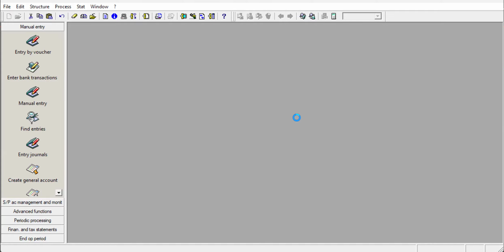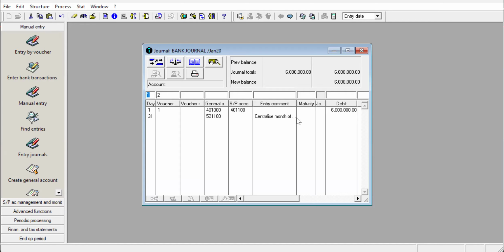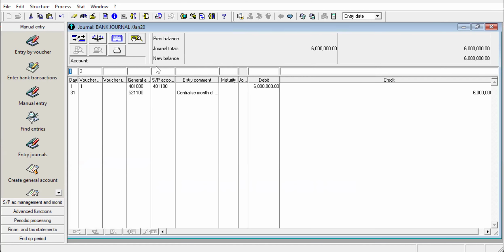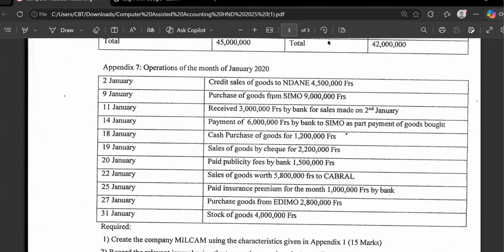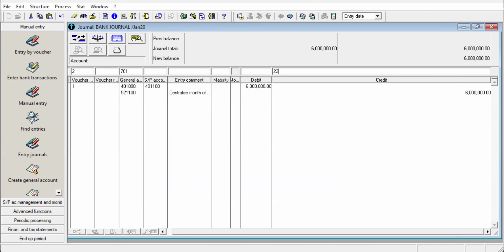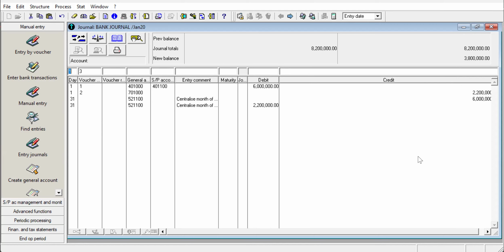We click OK. On the 19th, we debit bank and credit cash. I'm going to 701, crediting 701 with how much? With 22 million. Let's check that amount. Yes, sorry, 2.2 million. So we're through with that. Okay, 2.2 million, so we go to the next one.